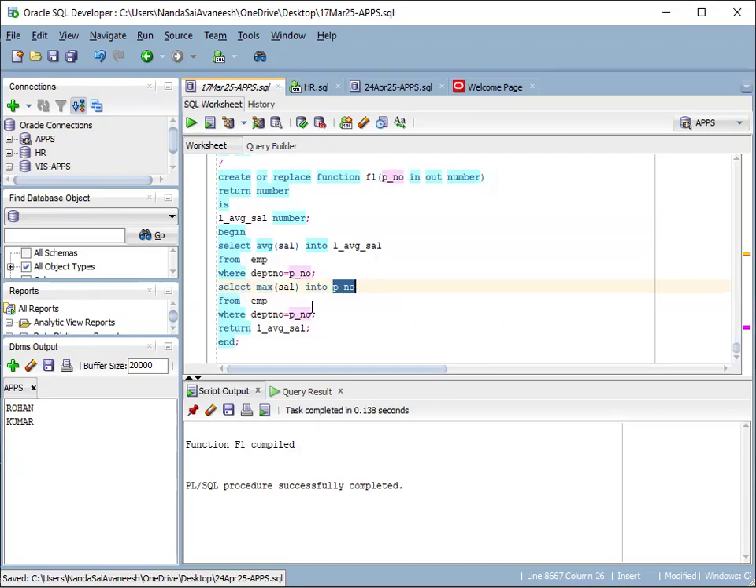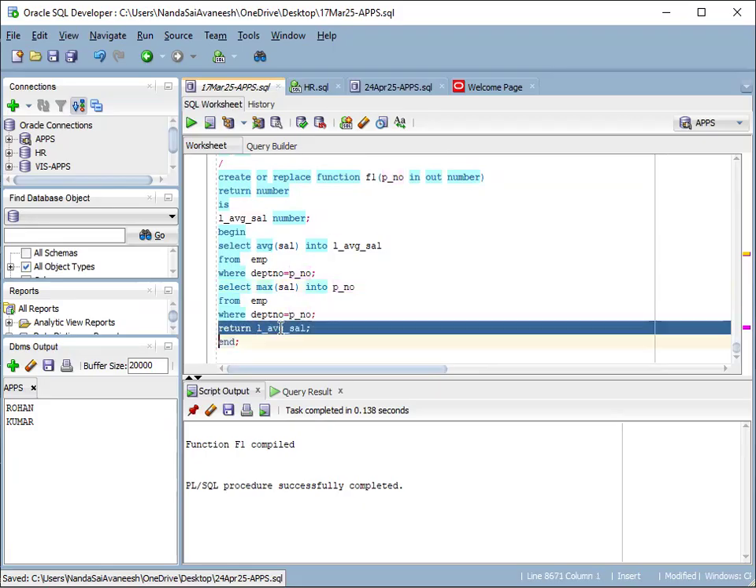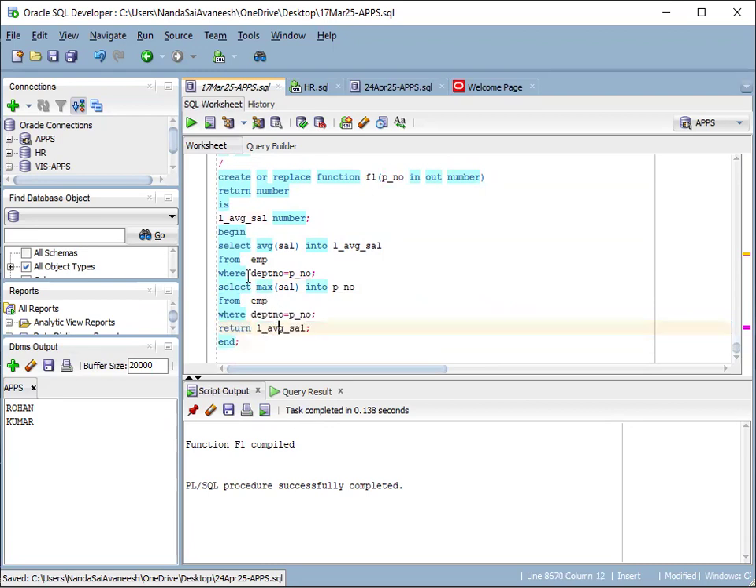Okay. Return l_average_salary. So the function return value is the average salary we are returning, but the parameter value will be based on this maximum salary only.